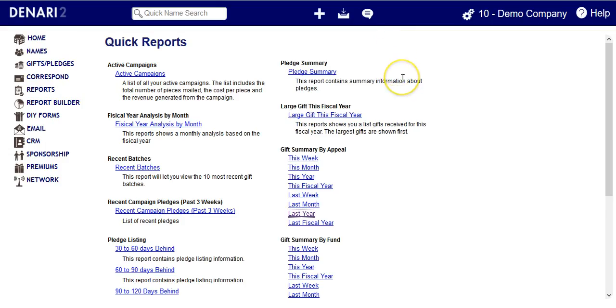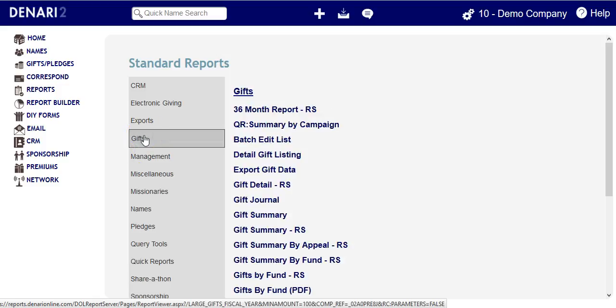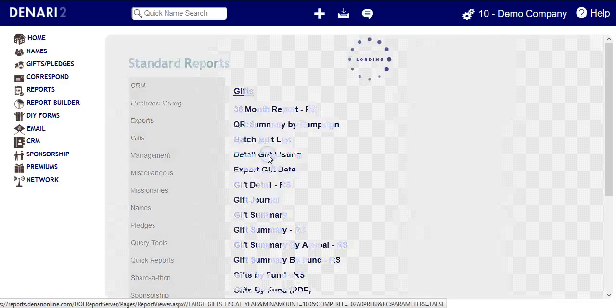If you would like to use some filters other than those in the quick reports, you can move on to the next category of reports called basic reports. Again, we'll click the reports link here on the left. Many of the reports found here might be classified as basic reports. Let's look at one for an example. We'll click on Gifts, and here we see a list of gift-related reports. A good one to start with is the Detailed Gift Listing Report.